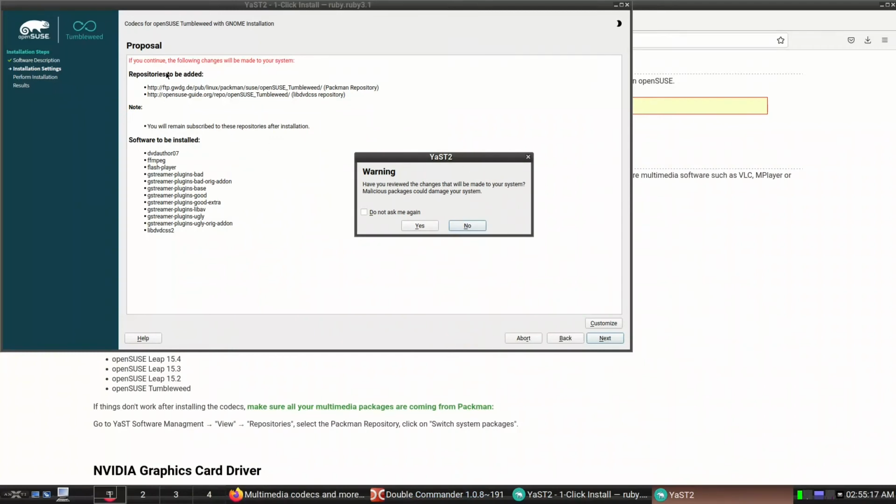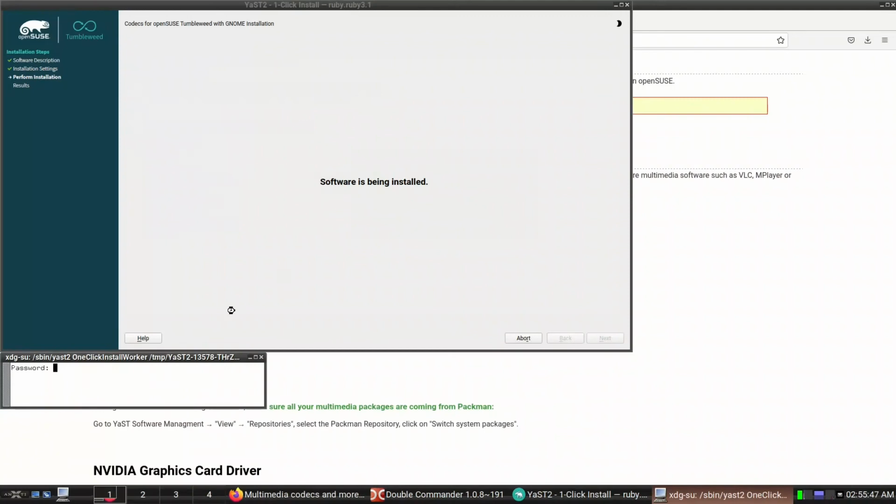So if you want repositories to be added, they will add the Pacman repository if you want, and you will remain subscribed to these repositories after installation. So the software that will be included. It's better to read before going next all the time, especially in Opensuse, because they always give you remarks about what they are planning to do. So have you reviewed? Yes, I reviewed it. Put the password. Don't forget, when you see that things are not working, there's maybe some password you have to enter here.